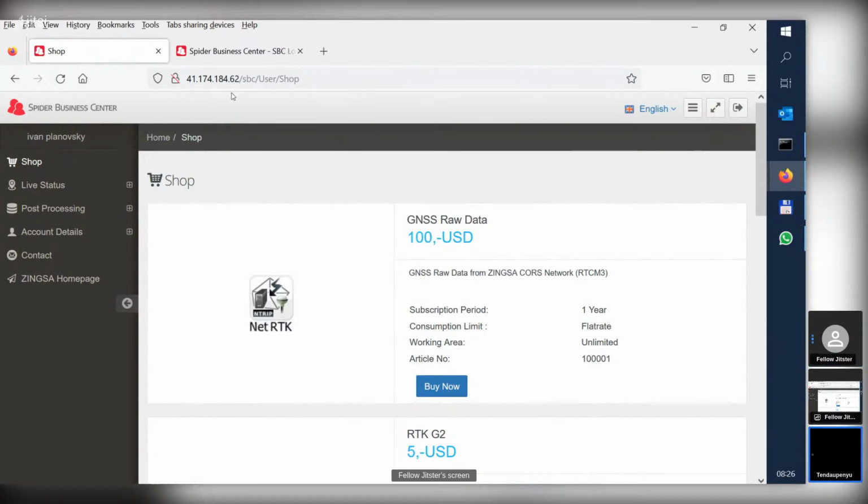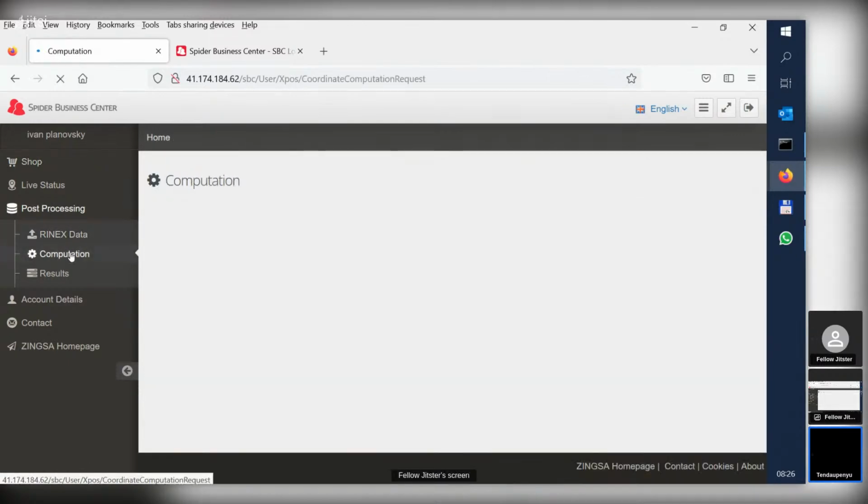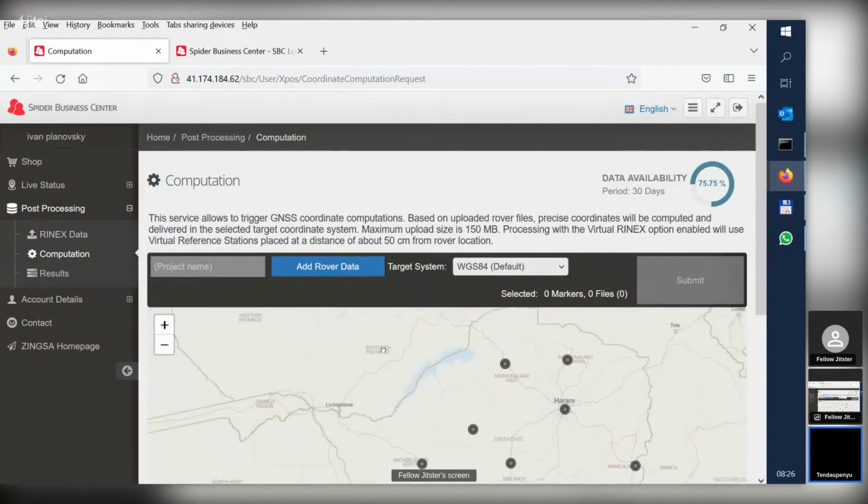Once again, the process is similar to static or stop and go. So you go to post-processing, computation, and once again you can use the project name, for example, coordinate computation kinematic. And simply you add all the data.